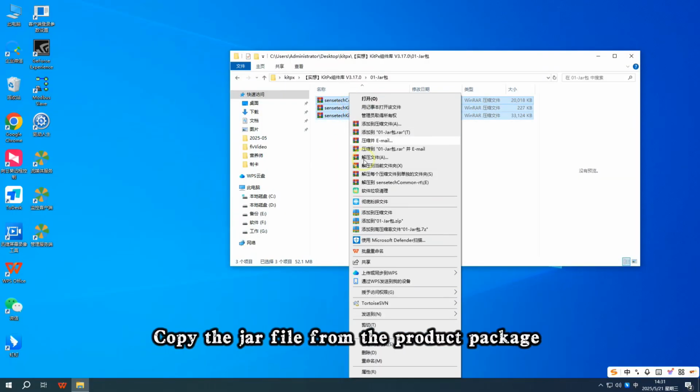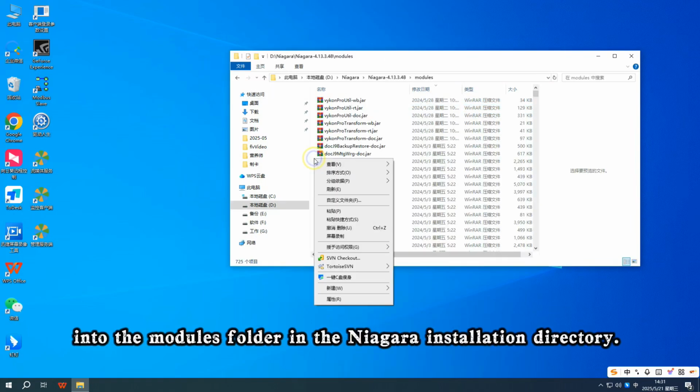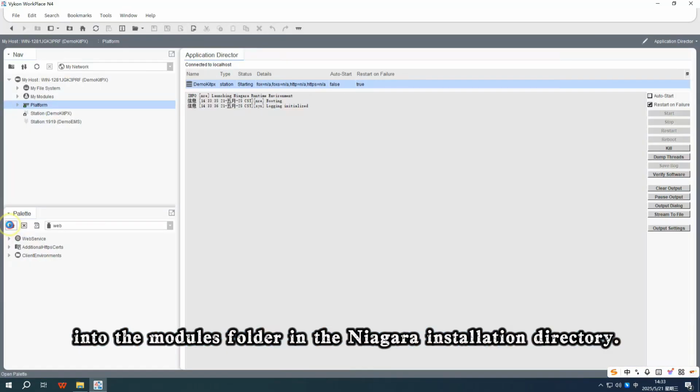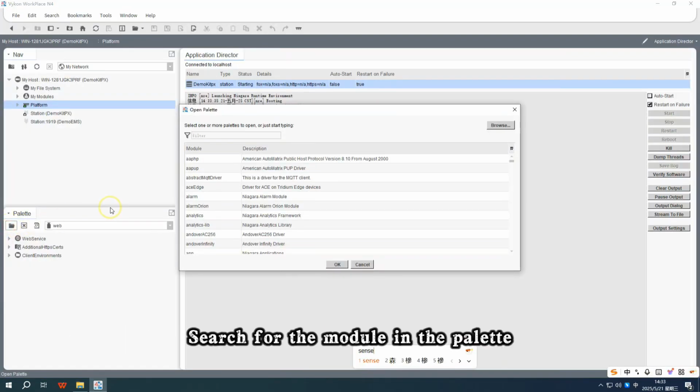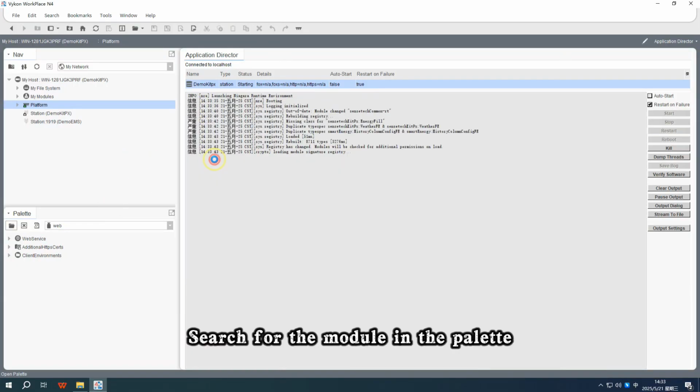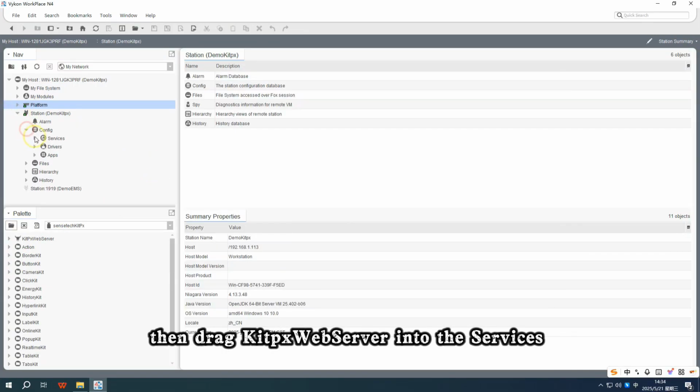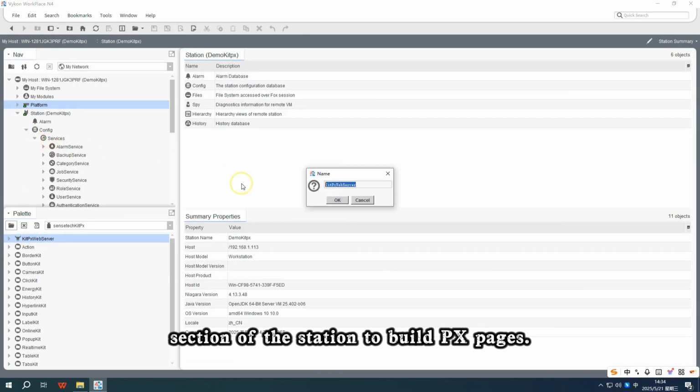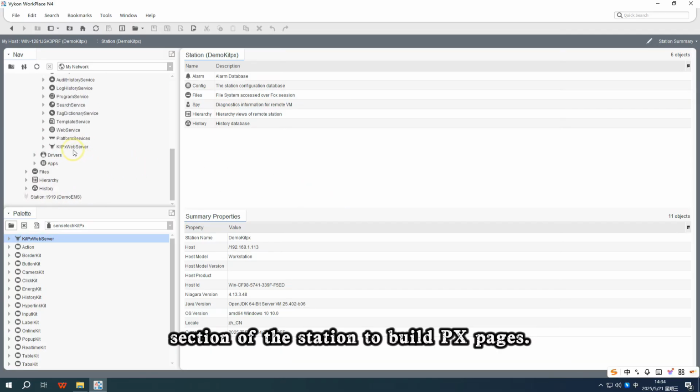Copy the jar file from the product package into the modules folder in the Niagara installation directory. Search for the module in the palette. Then drag kitPx Kubavar into the services section of the station to build PX pages.